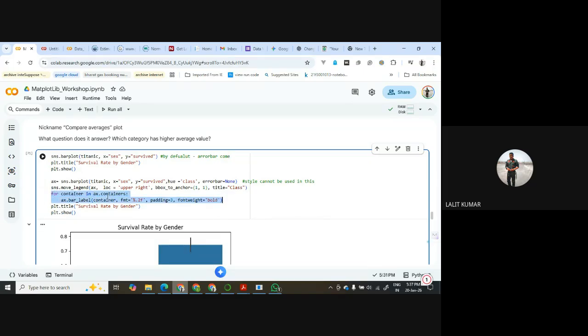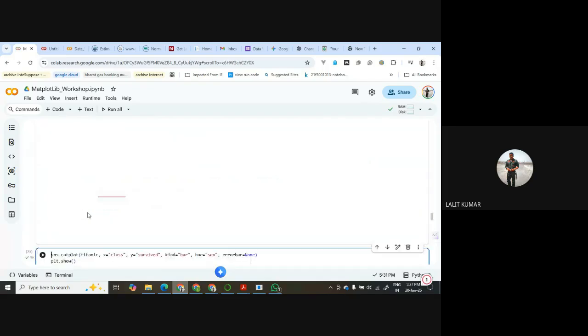For container in x.containers, this x is the name of my plot. I pass this x dot bar underscore label. So this is the Matplotlib command. If I want to have the numbers, let's see how these both plots will look.